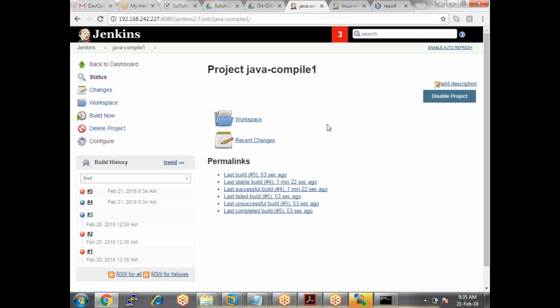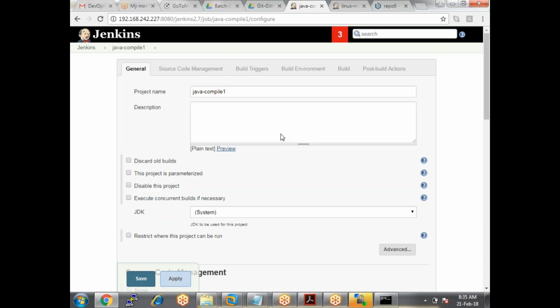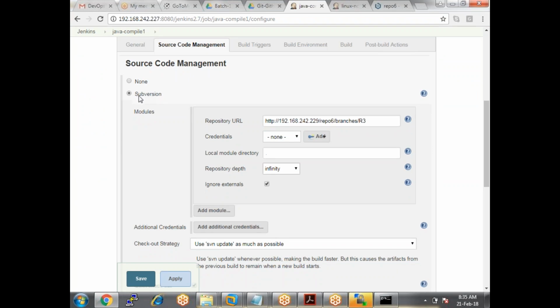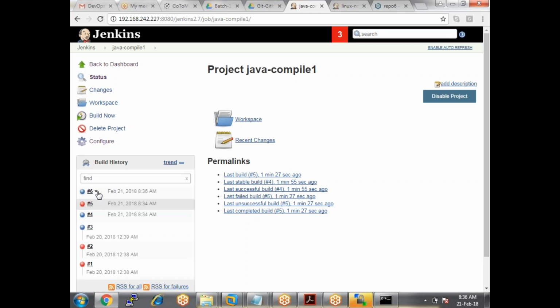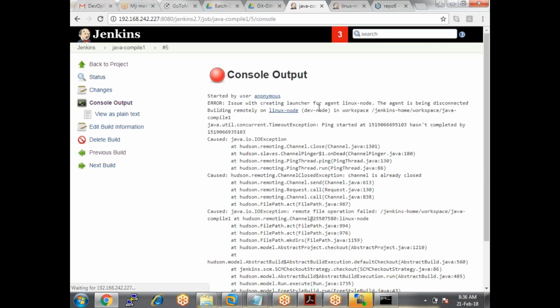Let me give you a review first. First download your Subversion plugin. Once you download your Subversion plugin, you go to the source code management section. There you see the Subversion. Now here mention your Subversion URL where your source files are located. Mention the URL and then click on apply and then save. Whenever you build it, the job will be built and you can see the source code will be fetched.